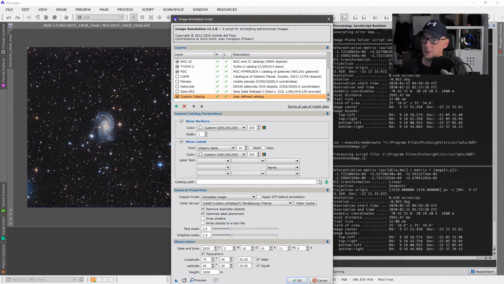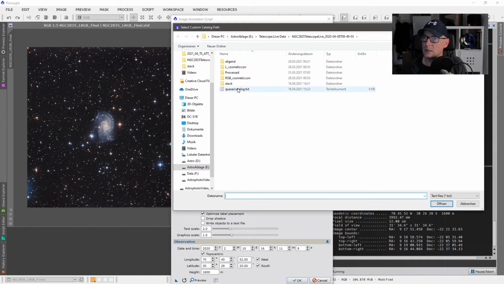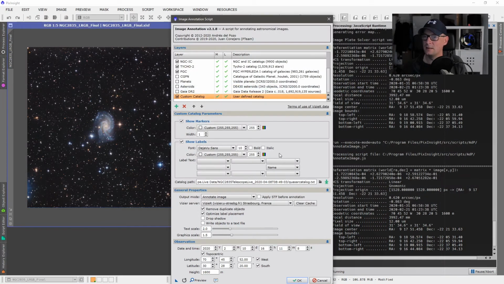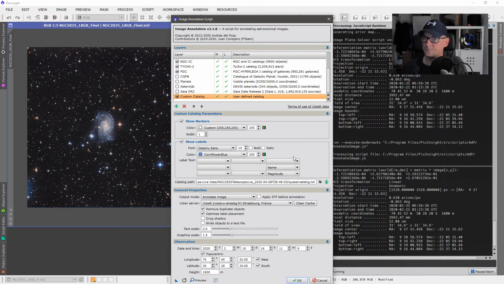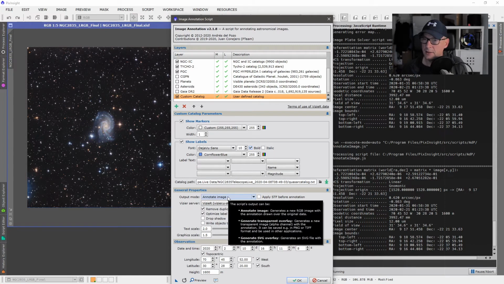And for this custom catalog, we choose our prepared text file, and now we can decide what to display, but there is not much in it. We already set the name, and let's also print out the magnitude. I want a different color, and let's do bold. That's okay. Also show markers, and then we don't need to apply an STF because the image is properly stretched, and I just annotate the image.